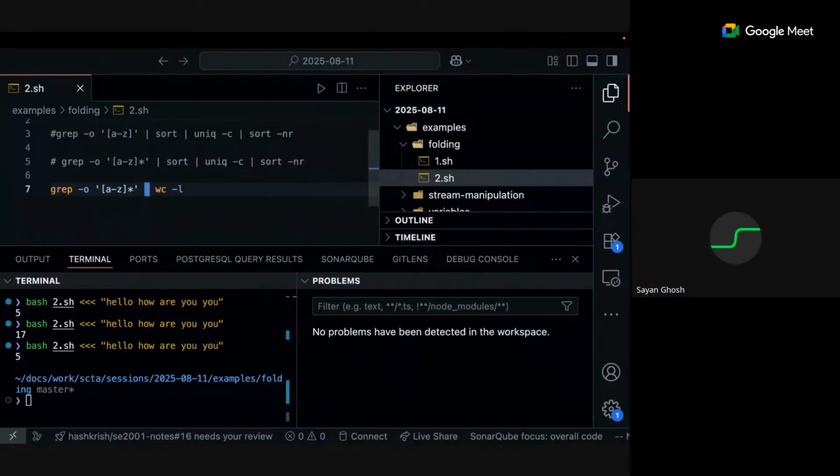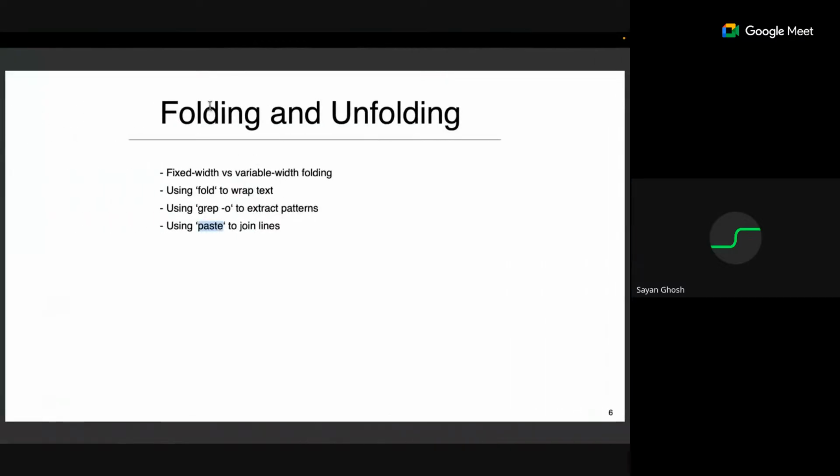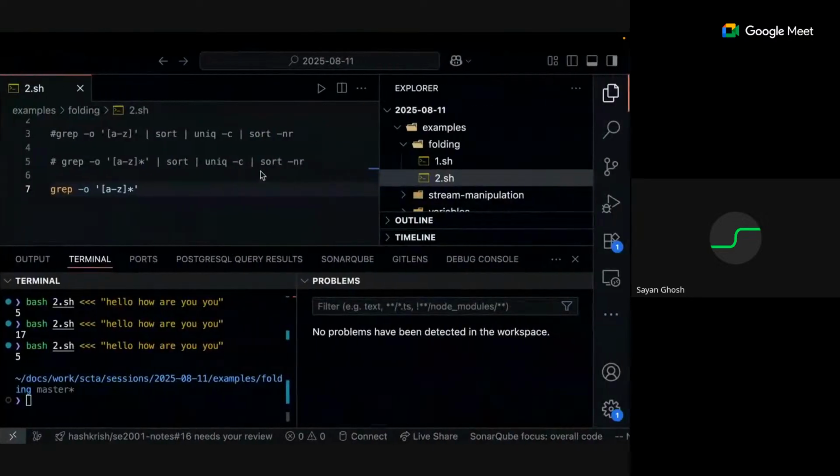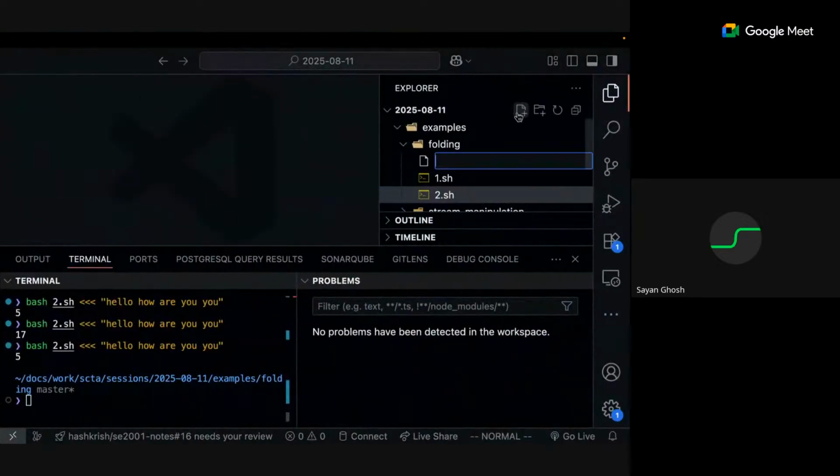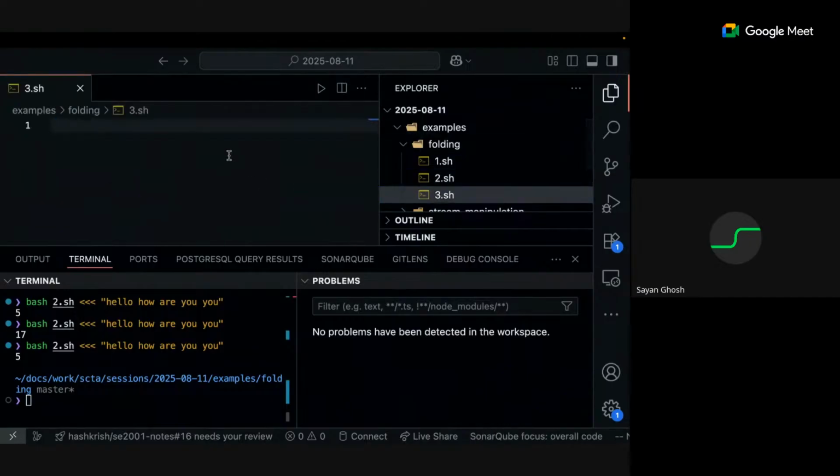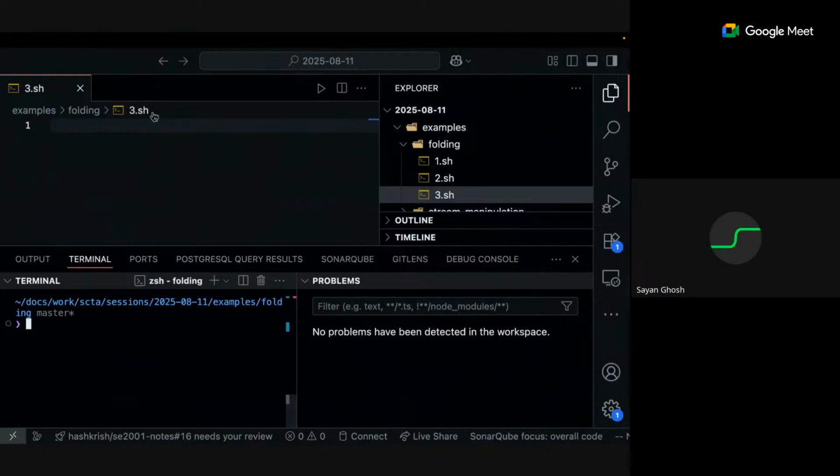Okay, so let's wrap this up. Now we have seen 2 ways of folding. And now let us quickly also see how to unfold. We saw this earlier, but let me just show it again. If you have any input that is multiple lines and you want to put them in a single line, you can use paste. So, unfolding using paste.